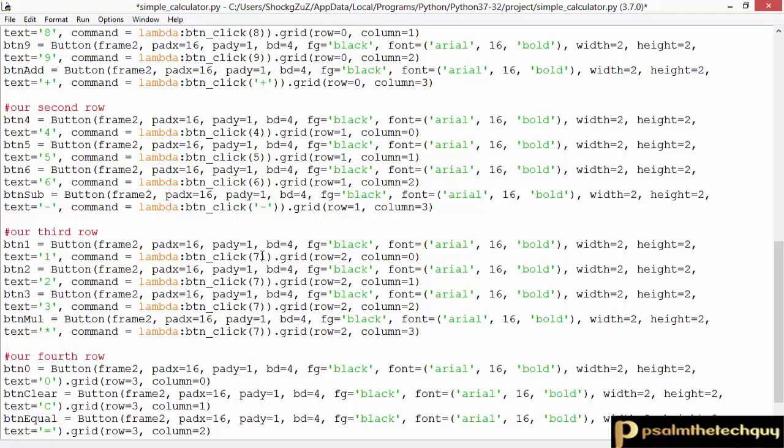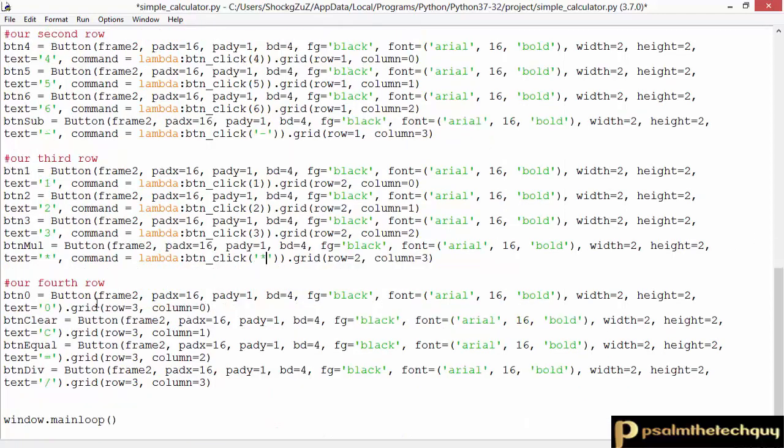Then I'm going to change their values. This is going to be 1. It's going to be 2. And this is going to be 3. And in quotes, this is going to be multiplication. And then for 0, I'm going to do the same thing and change this to 0. I'm not going to do this for clear and btn equal because there are functions for it. I'm going to do this for division.